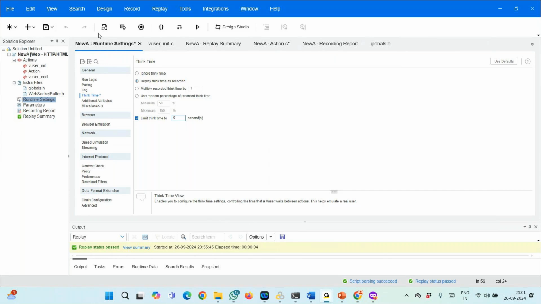Okay, thank you. Do we need to do any manual settings before doing the recording? Like in JMeter, they will be doing the proxy settings and all, right? Yeah, let me share it again.